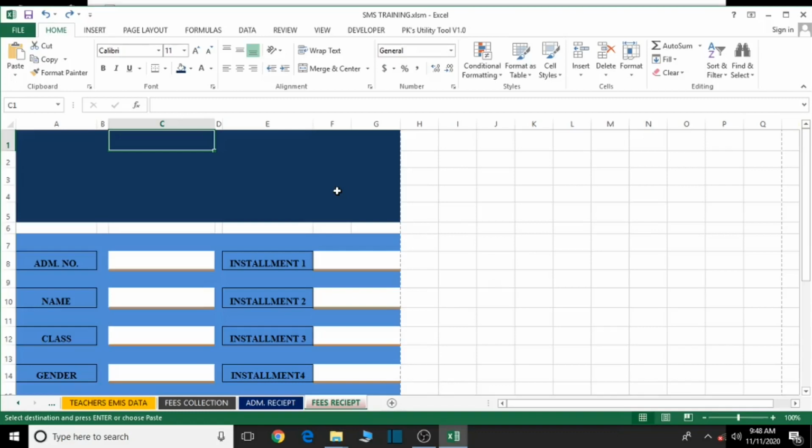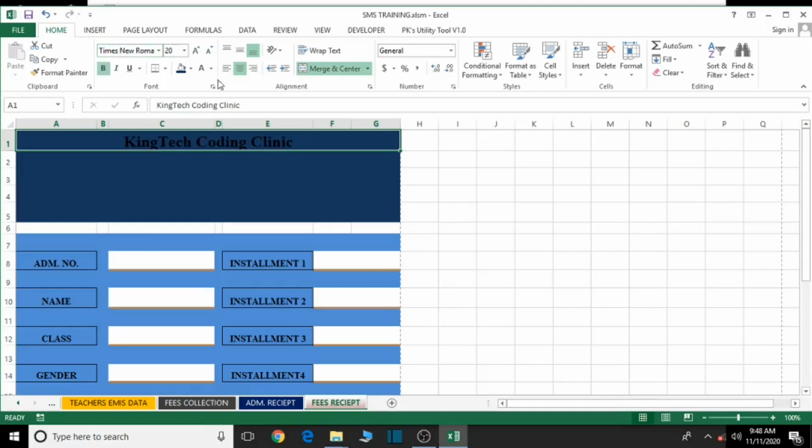Sorry for this. Now let's just type the name of our school, KingTech Coding Clinic. Good. Let's just select the entire row, merge and center. Let's increase the font size. Let's change the font style to Times New Roman. And let's bold it again. And let's go ahead and increase it a bit. Let's give it a text color of white.